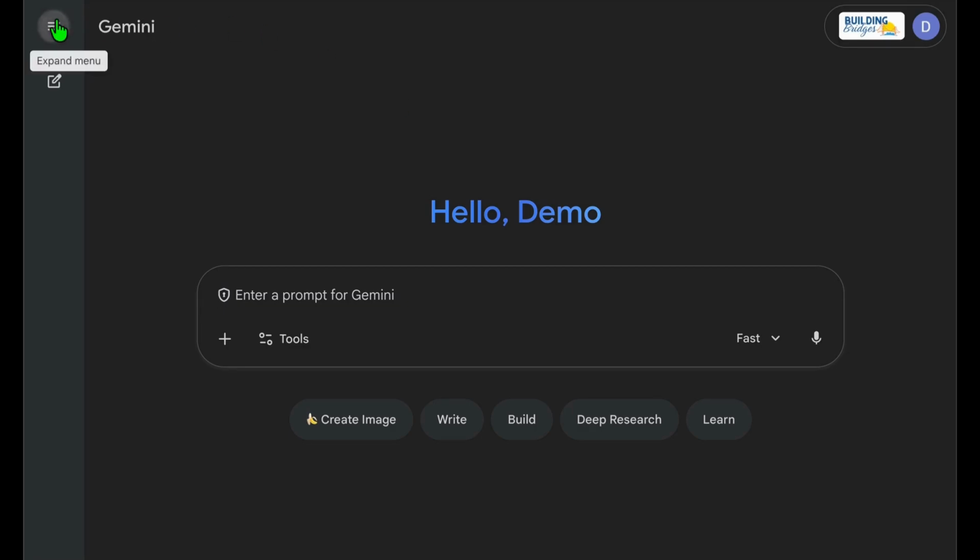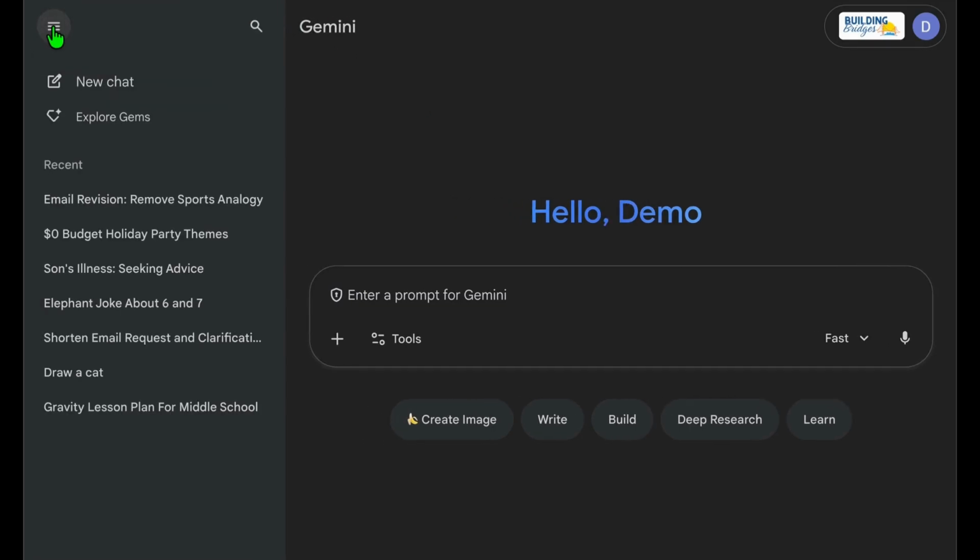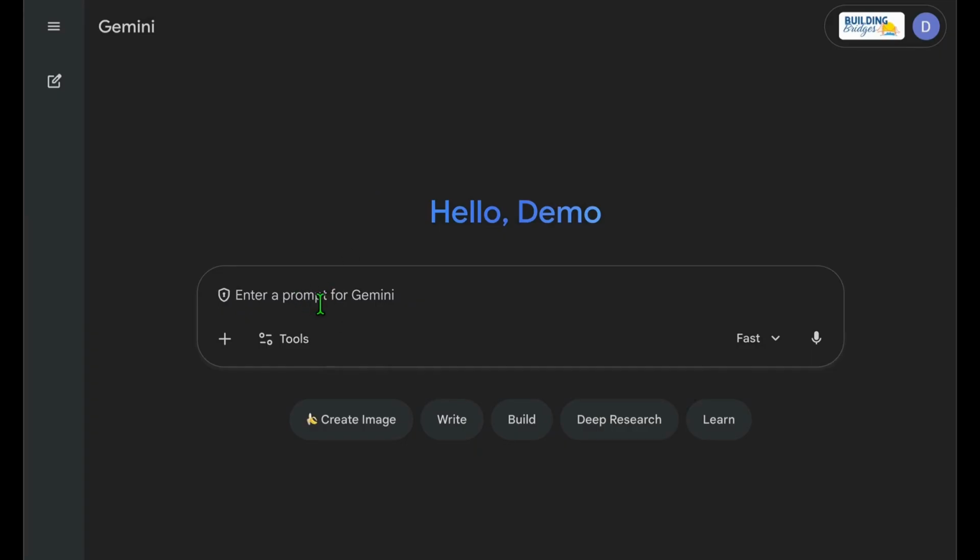So right here, as we expand, you call it a hot dog, you call it a hamburger. This is where your previous chats are laid out. Here's create a new chat. We're going to go over explore gems later, and search allows you to search all your chats. So let's collapse that. Here's where we do prompts.